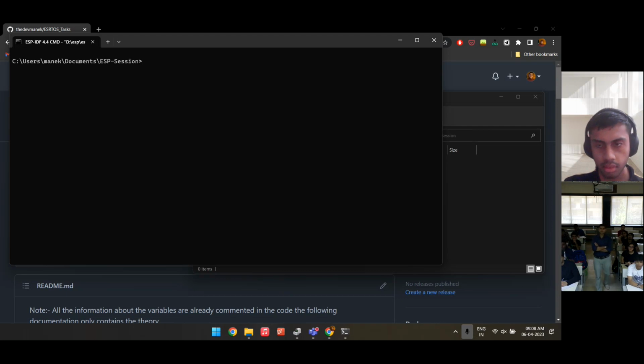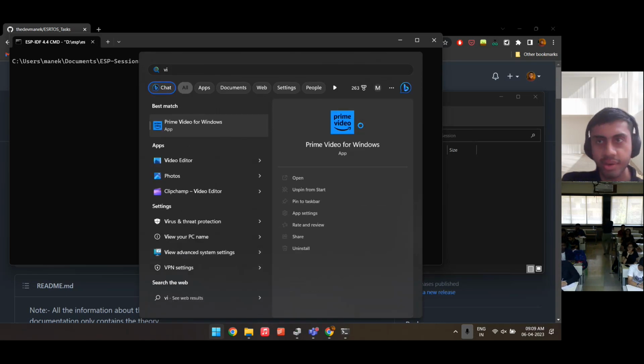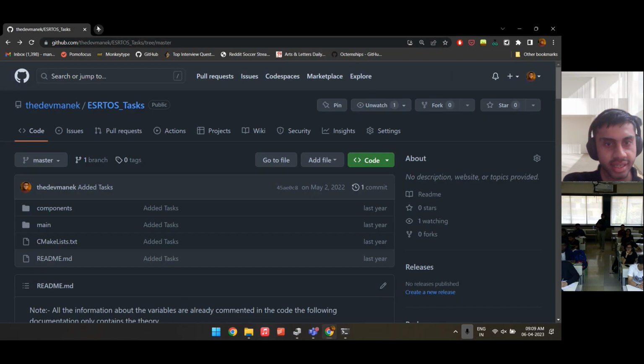Once you show them this particular thing, also show them how you can install ESP IDF using VS Code. Just the process. I don't have VS Code on this.